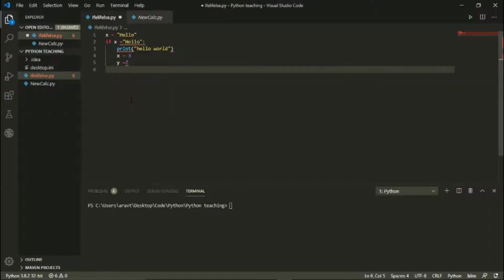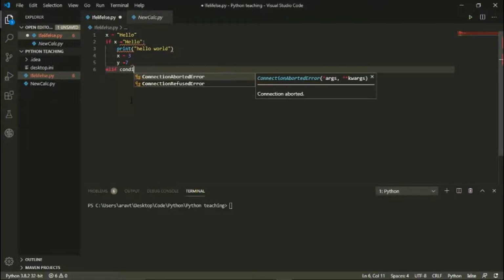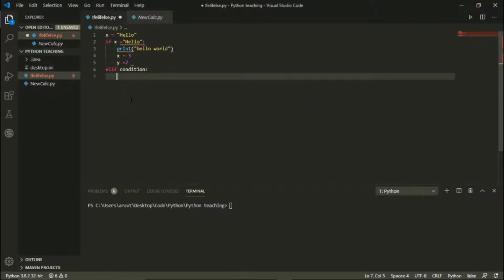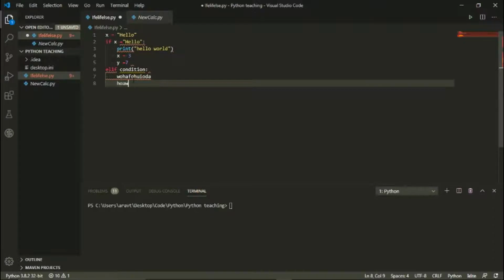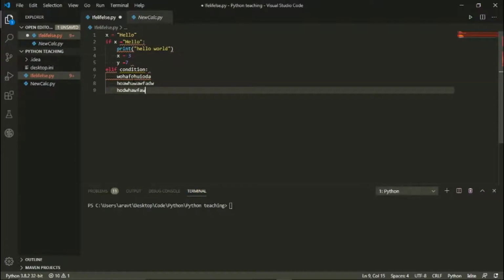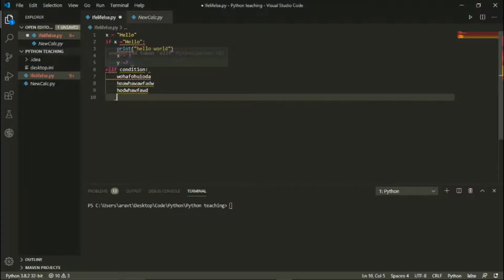Now I can add on to this by saying elif with a lowercase, and then I could put another condition, colon, and when I press enter, it automatically indents. And then whatever I want here, I'm just going to spam because why not? And then I can do more. I can do as much as I want in this, and it'll still be part of this elif statement as long as it's indented. And as soon as I no longer have the indent, it will no longer be part of that elif statement.